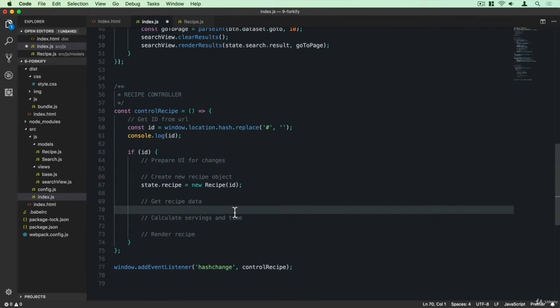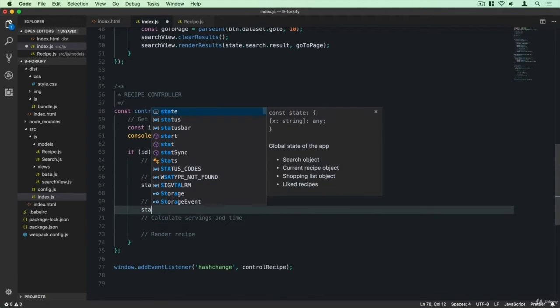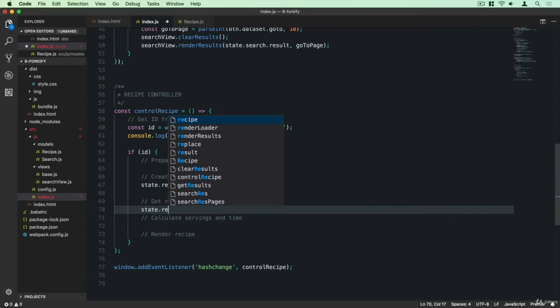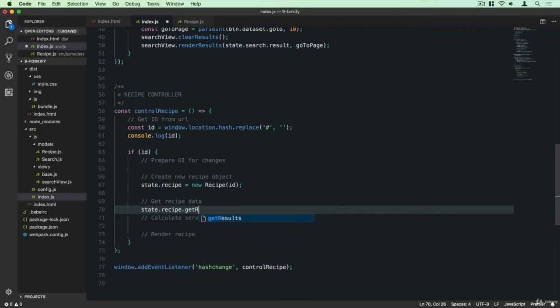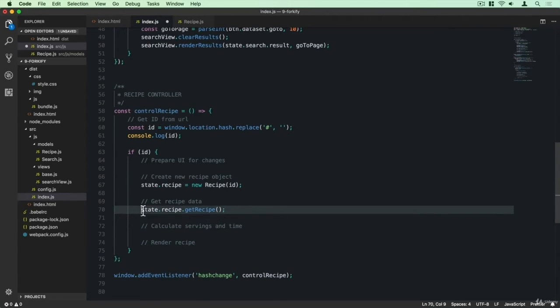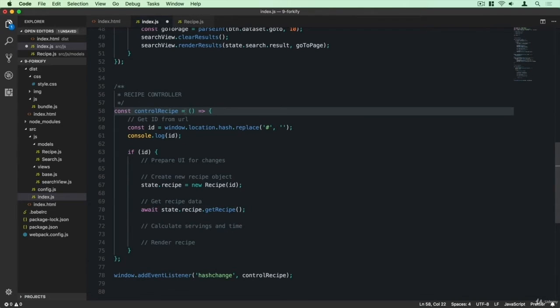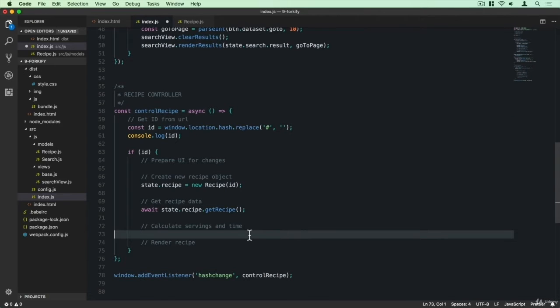Okay, next up, let's get the data from the server. And so we need to call getRecipe, right? So that one is at state.recipe.getRecipe. Now, of course, we want this to happen asynchronously. So in the background and in a way that the rest of the code is only executed after we get back with the data. So we are going to use, of course, await here, and don't forget to then change the function to an async function. So yet another async await function here so that we can load our recipe data in the background.